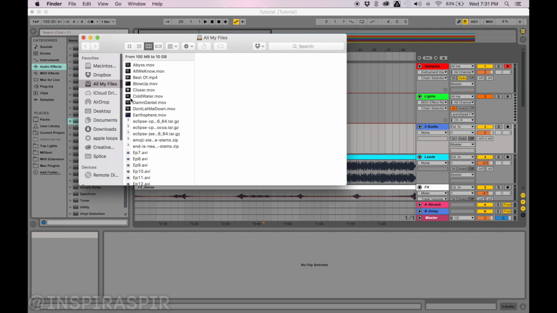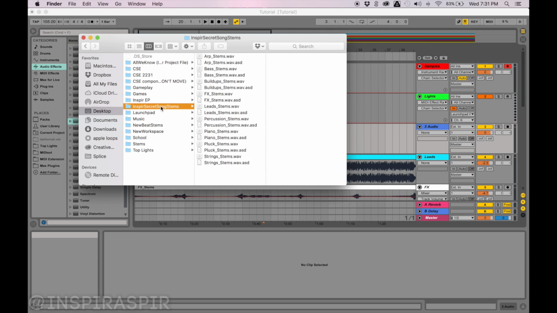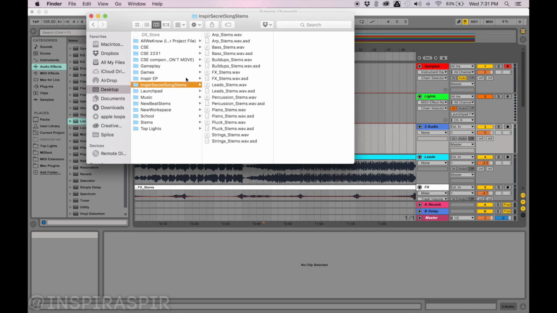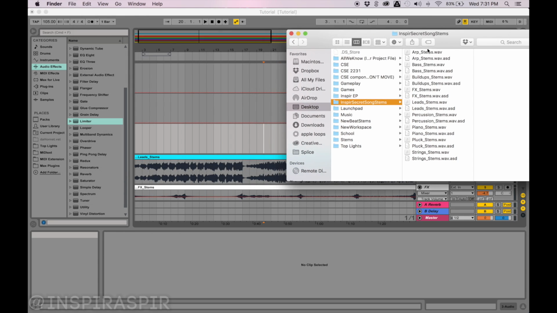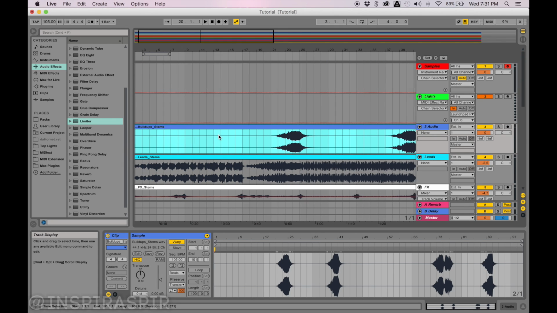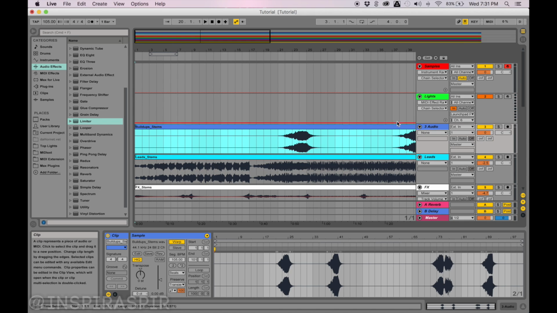And then go on your computer, find where your stems are. So for example, I had all of them stored here. Drag any of the audio files onto that audio track that you just made. And then typically you'll want a uniform BPM, so that way none of the audio tracks get warped or distorted.